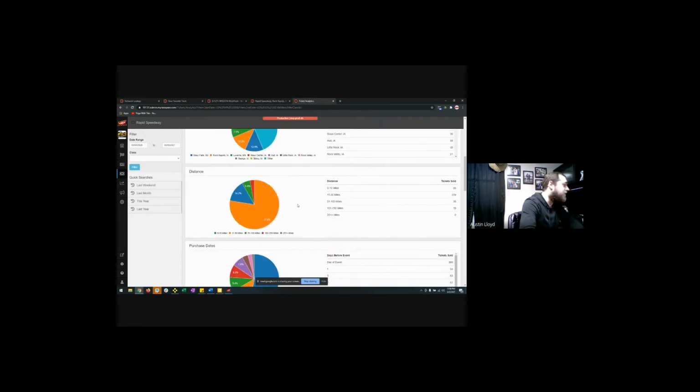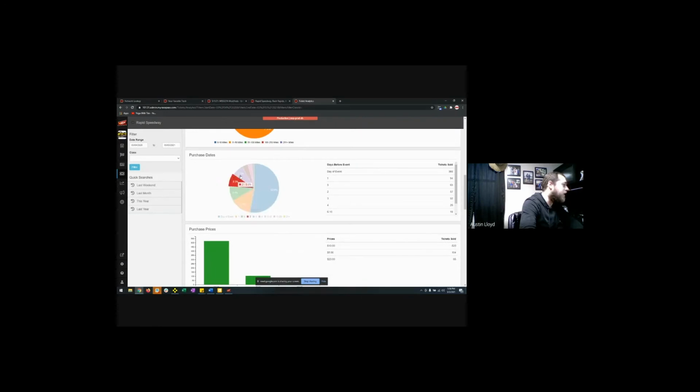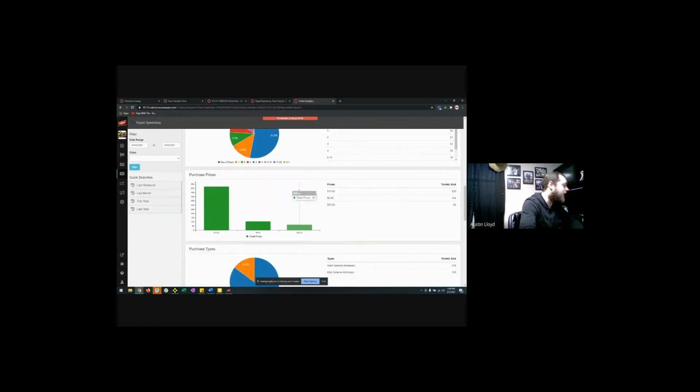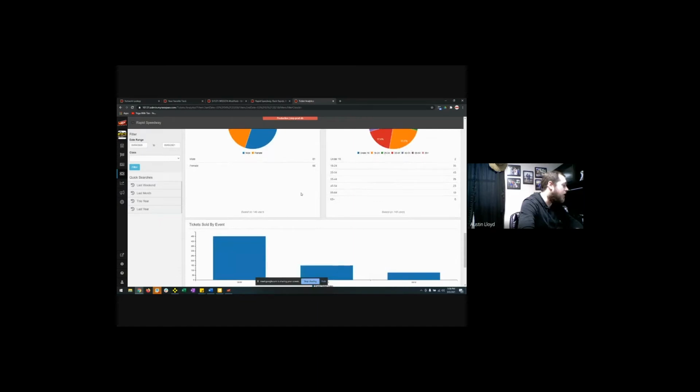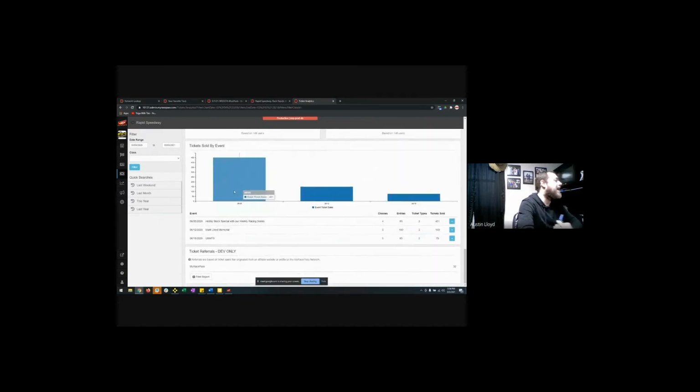Distance traveled is in here. Purchase dates are in here. How far in advance are they purchasing your ticket? Purchase prices, which is basically showing you the ticket types that are being purchased. Again, ticket types here. Age demographic, gender demographic, tickets sold by event, and you can actually view the ticket analytics in your event analytics for each individual event as well.